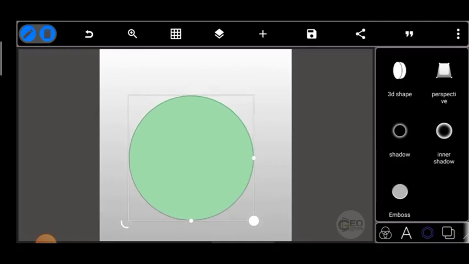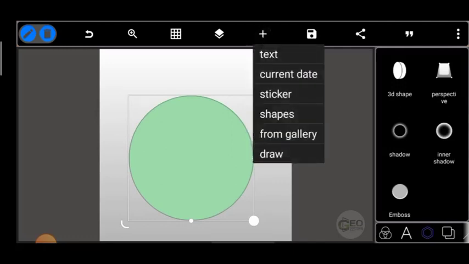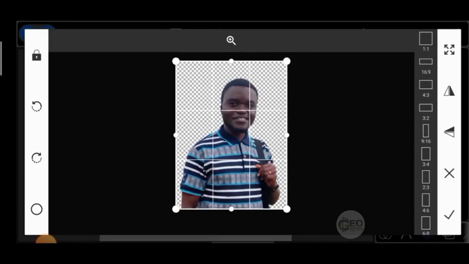Alright, let's continue. We bring in an image by clicking on the plus sign over here on the screen. Then from gallery, it takes me into my gallery, from where I will select an image. I already prepared my image without a background. I removed the background already. If you do not know how to do that, then in our subsequent videos we will see how to remove the background from an image.